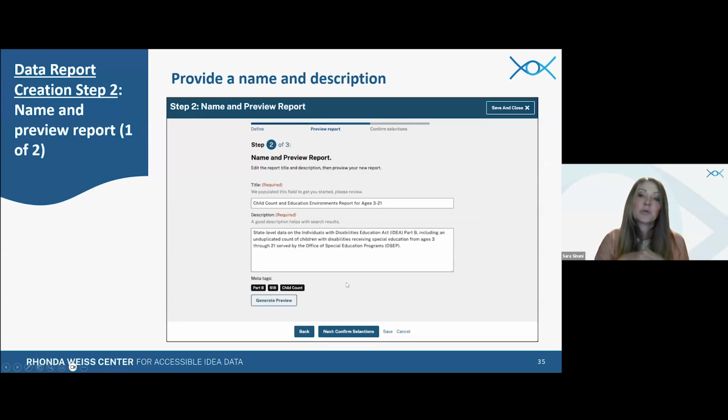And this brings us to a place where we name the report. And again, you'll see pre-populated names and descriptions that can be changed or used as they are. And then you'll see predefined metadata tags that are set based on the report being created. So then we're going to click Preview Report.